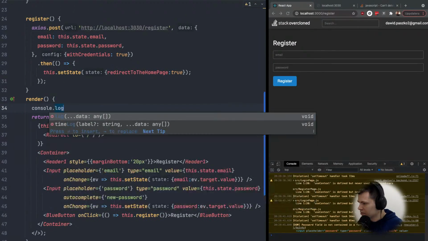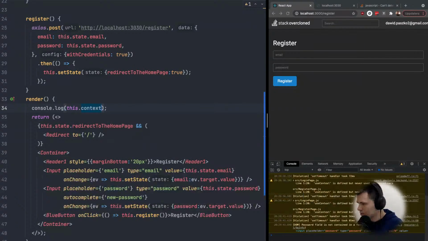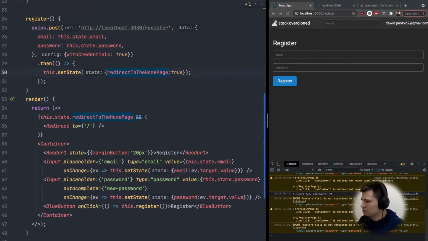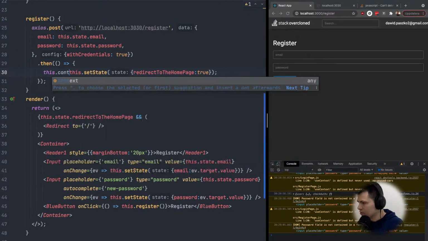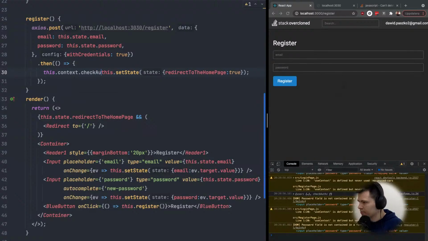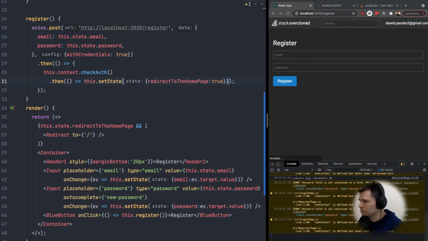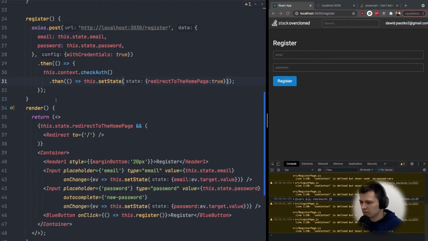Let's check maybe here console log this context. Okay, we have it in our render. That's nice. So we probably have it here too. So let's use this context check off. Then we do this. And that should be it.